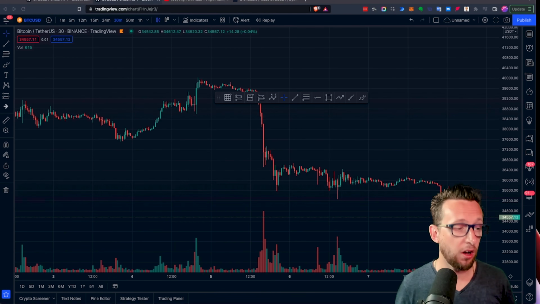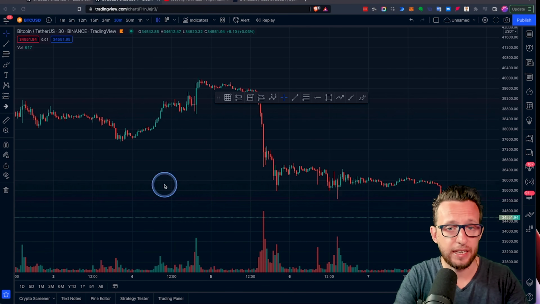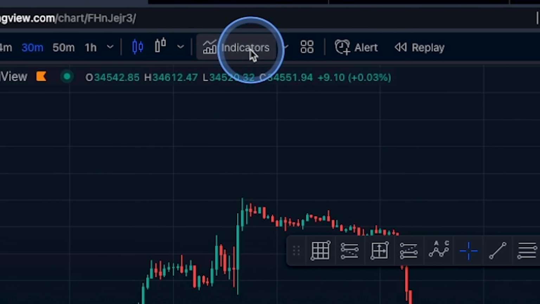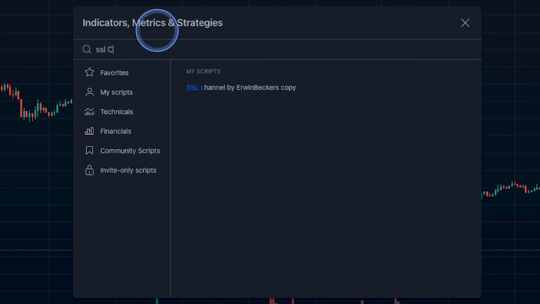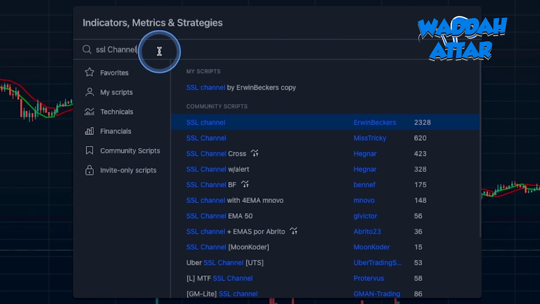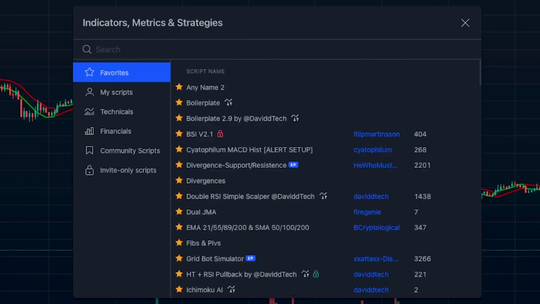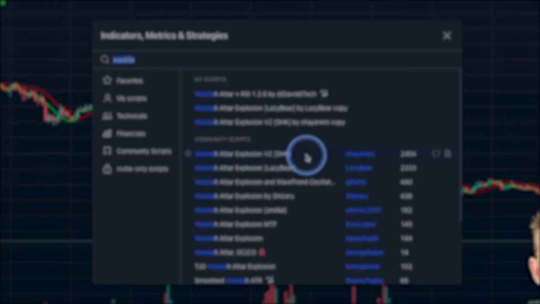So here we are on a TradingView chart. We're going to add the indicators, so the first thing we're going to do is click up here on indicators, and we're looking for the SSL channel first. It's by ErwinBeckers, the first one up here, with 2,328 downloads as I'm doing this. And then we're looking for the Waddah Attar, spelled with an H. We're looking for this one here, which is Waddah Attar Explosion version 2. We're going to be adding that.